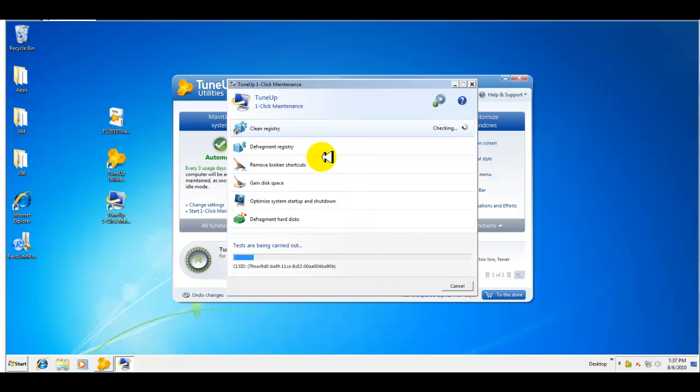So all of that it'll do automatically, and once it's done, you hit optimize or OK, and then it'll take care of all of those things. It's kind of like one-stop shopping. It does everything all in one window.